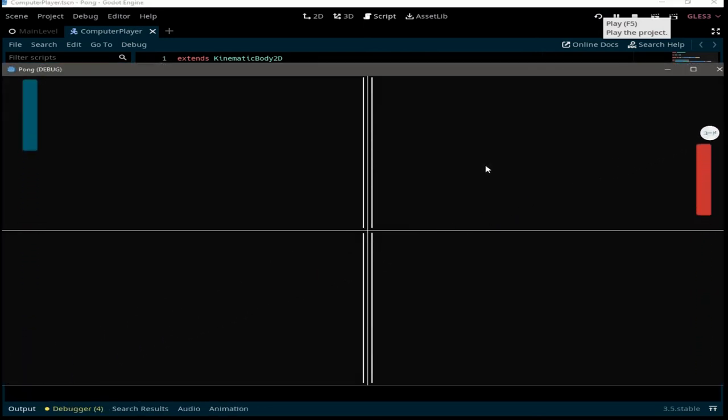And as you can see, the computer player is following the ball with a delay of 30 pixels. So this is it for this video. I hope you enjoyed it, and see you in the next part.